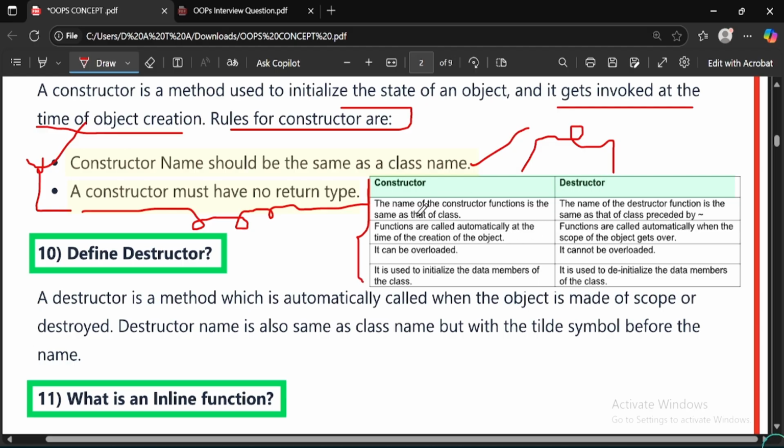You can take a screenshot of this table, constructor and destructor. What are the differences? The name of the constructor function is the same as that of the class. The name of the destructor function is the same as that of the class preceded by a tilde. You can read and take a screenshot.